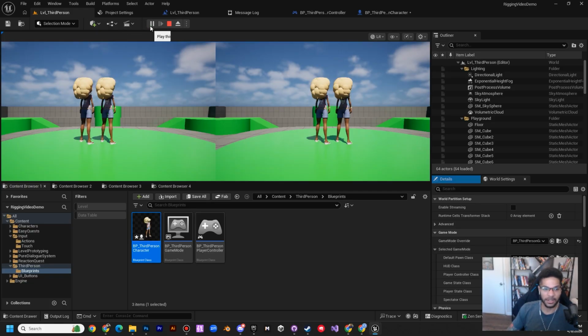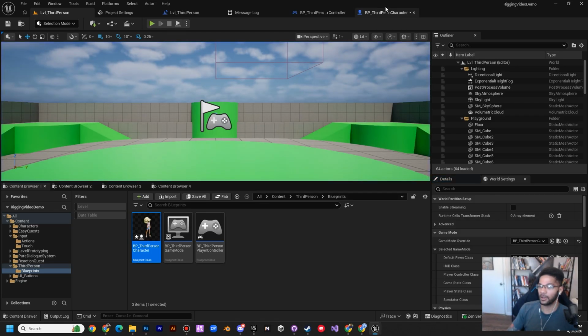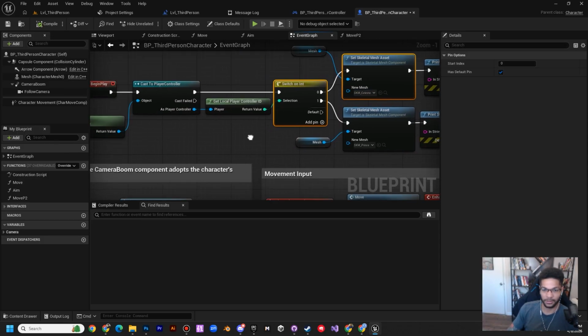So I press play, I look in the corner, I see "set mesh 1", that ran, but "set mesh 2", I did not see. So I know that this code down here is not going off for whatever reason. But now I know where to look.